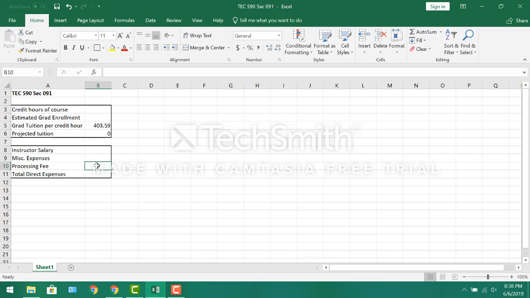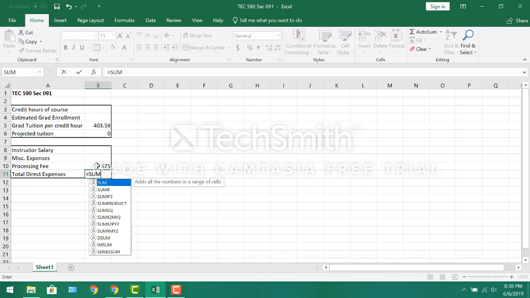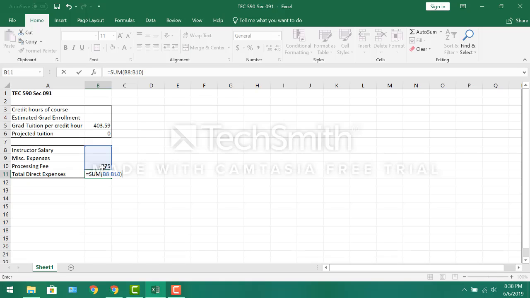The processing fee for each full cost recovery course is $675, and that's a given, and that stays the same. So we're going to go ahead and enter that in. Then we're going to enter a formula to calculate our total direct expenses. We're going to enter the equal sign and sum of B8, 9, and 10. And that will calculate for us automatically when we enter our information.